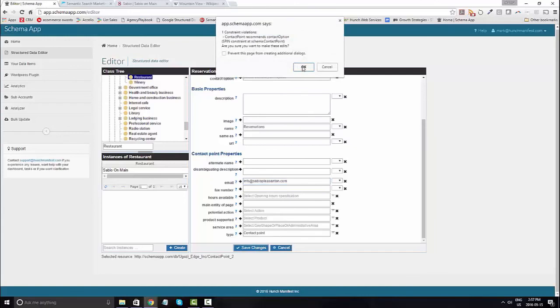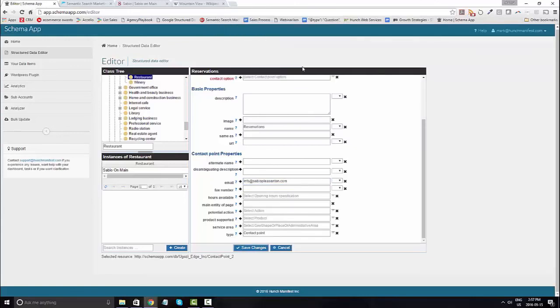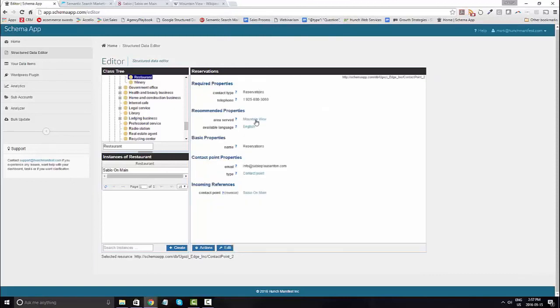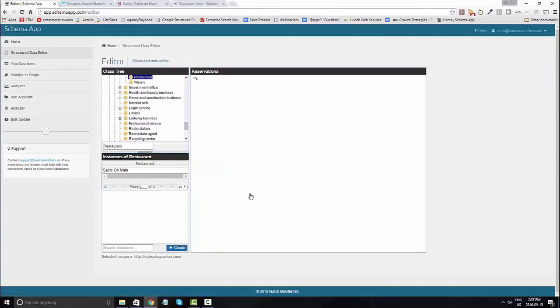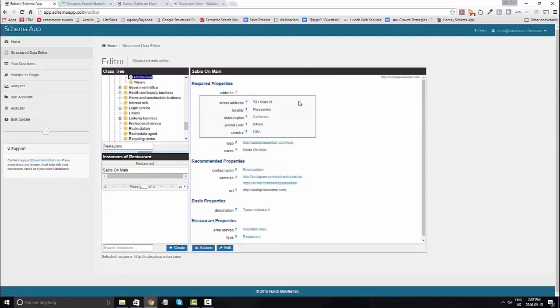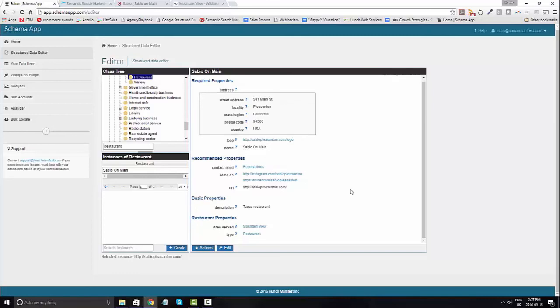It is saying, hey, you didn't put in the recommended contact option. I know that because this one's not toll-free. Schema App now lists out all that contact point information and tells me that it's coming in from the main data item, which is Sabio on main. And so now Sabio on main is done. Now, if I'm using the automatic deployment with WordPress or Google Tag Manager, I'm done. I don't have to do anything else.